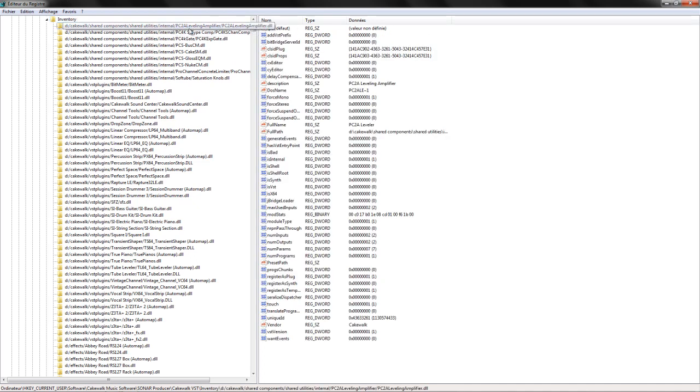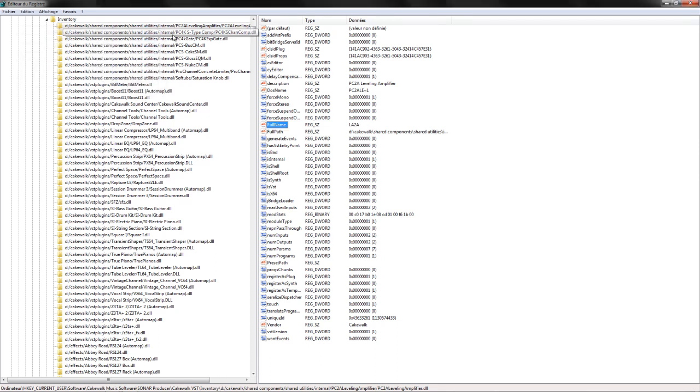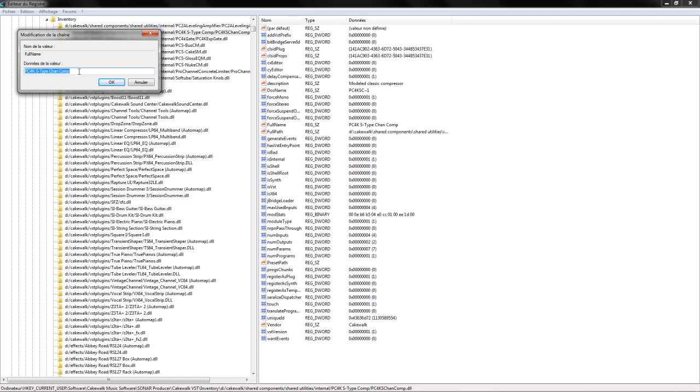For example, here, the PC2A, I hate this name when I see it on the Pro Channel. So for example, here, you go to full name in here, modify, and we're gonna call it LA2A. Okay. Now we got a compressor in here. The channel comp, modify. We're gonna call it SSL chain comp.